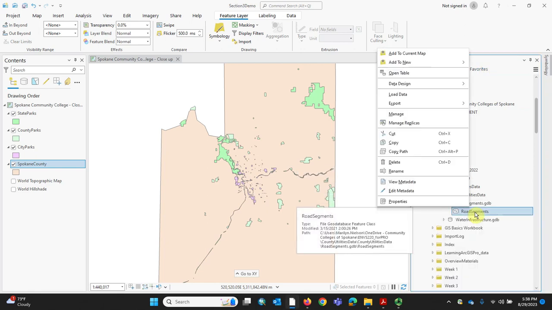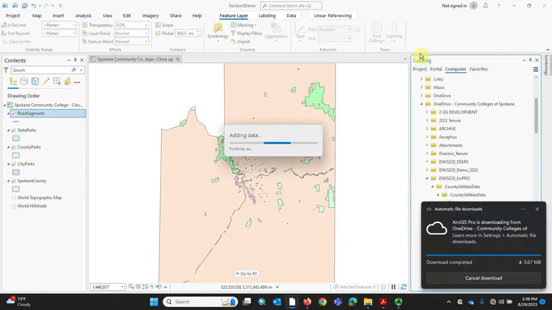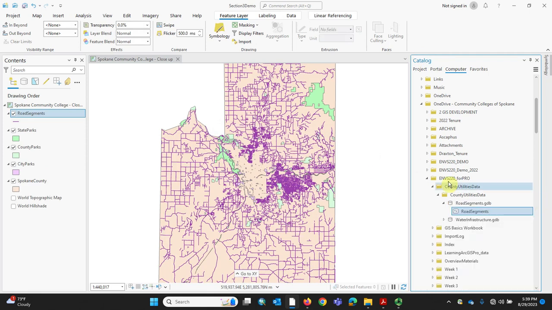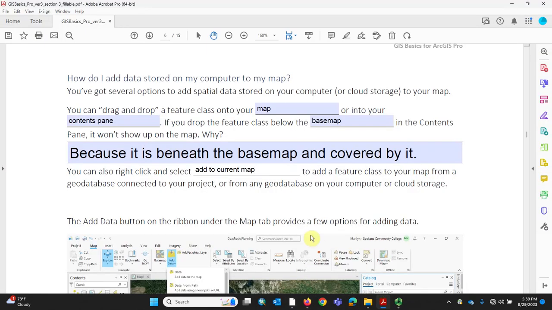But if I wanted to, I could right click and add to current map. And like I said, it'll take a little bit longer and it's a big file, but now I have my roads all in gaudy purple. So ugly map. We're not working for pretty yet. That's going to be like our next section where we start to work on the symbolization. But we have effectively added data in a few different ways. So that's something. All right.